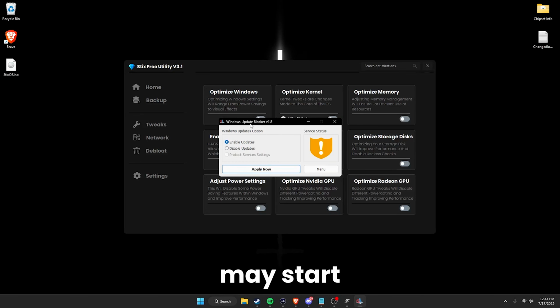A Windows update may start while you're gaming or doing a task, which will have a huge impact on performance, slowing down everything. I would highly recommend you just click disable and apply now. But if you use Microsoft Store for anything, disabling Windows updates will not allow you to use Microsoft Store. Now I'll click apply now, and once it turns red, you can close it out.